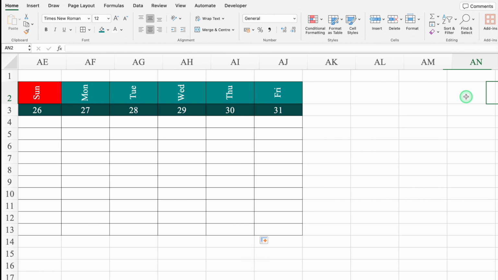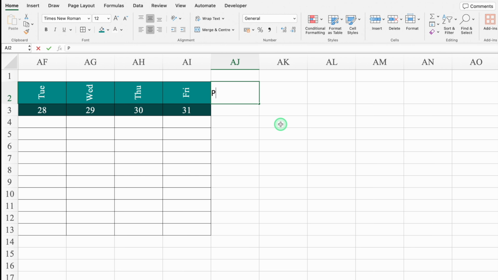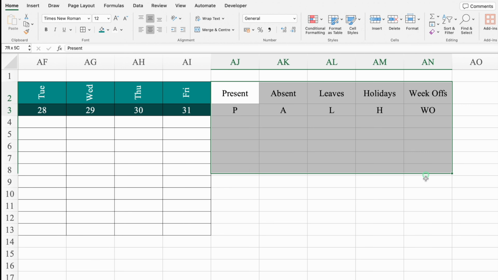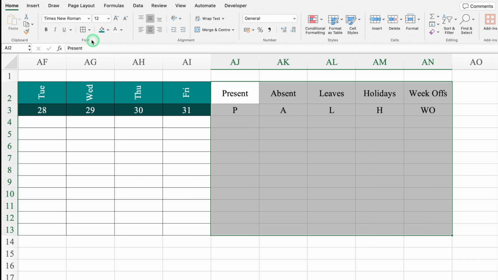We'll come to right hand side. This will be present, absent, leaves, holidays, week offs. We'll click just under present and we'll put the code for present. I'm taking the code as P, absent A, leaves L, holidays H, week offs WO. We'll click on present and we'll select till week offs. We'll select till bottom and we'll create borders.